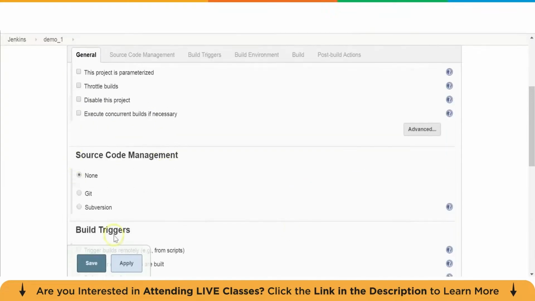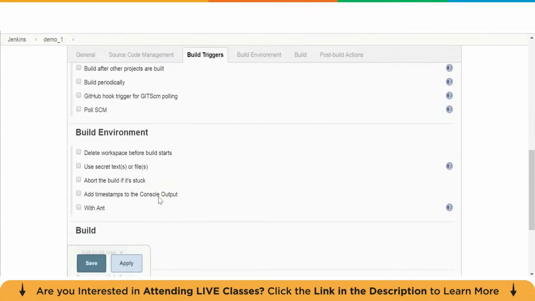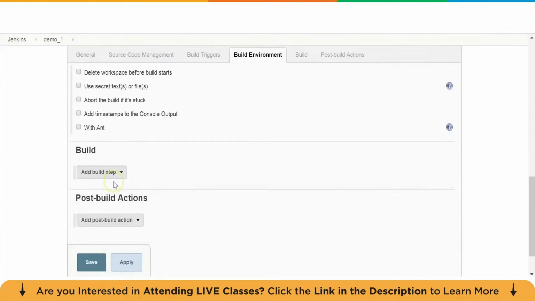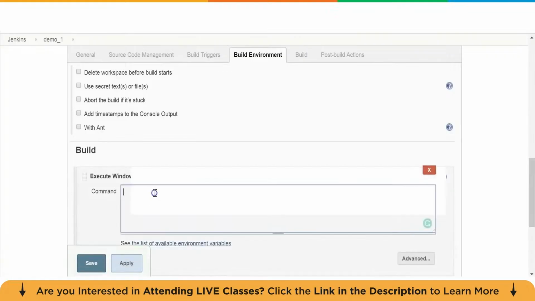And we're not going to use source code for this one. We're going to do that in the next demo. But what we want to go down to is the job type. And we're going to build. We can just do add for execute Windows batch command.